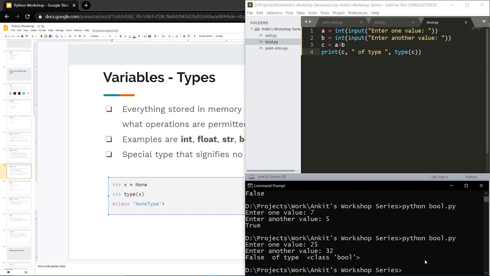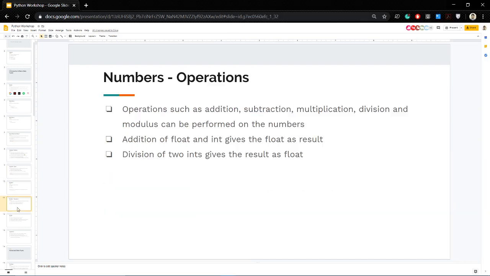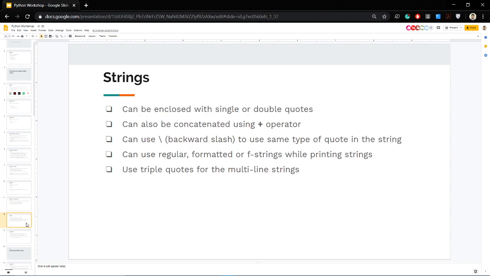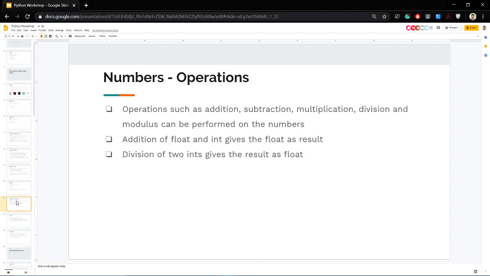Any doubts till here? I hope everyone was able to understand input, output, variables, and data types. If you guys want me to repeat anything, do tell me. I'll give you 2 minutes. What's the next topic? I think numbers, operations, comments, strings. Right.